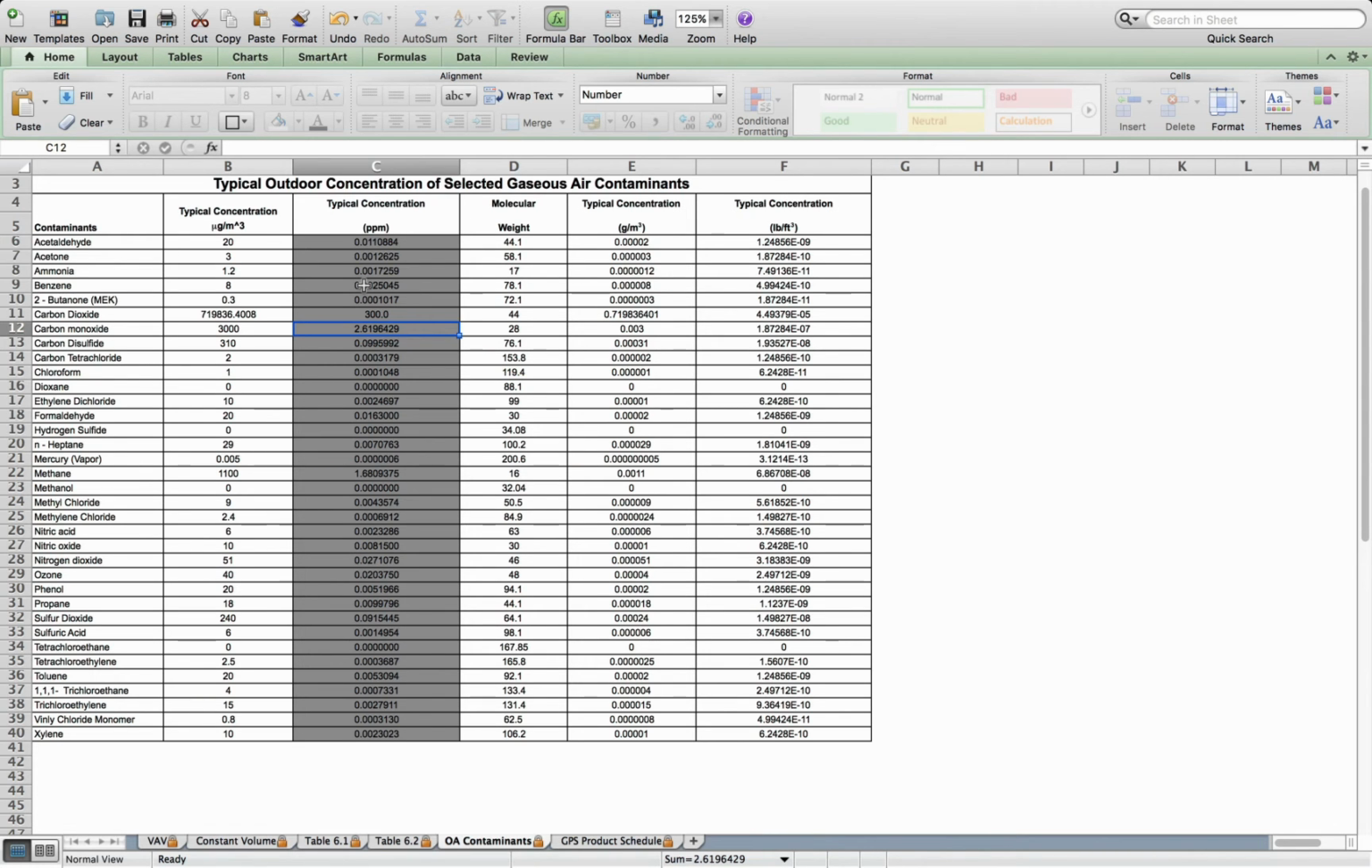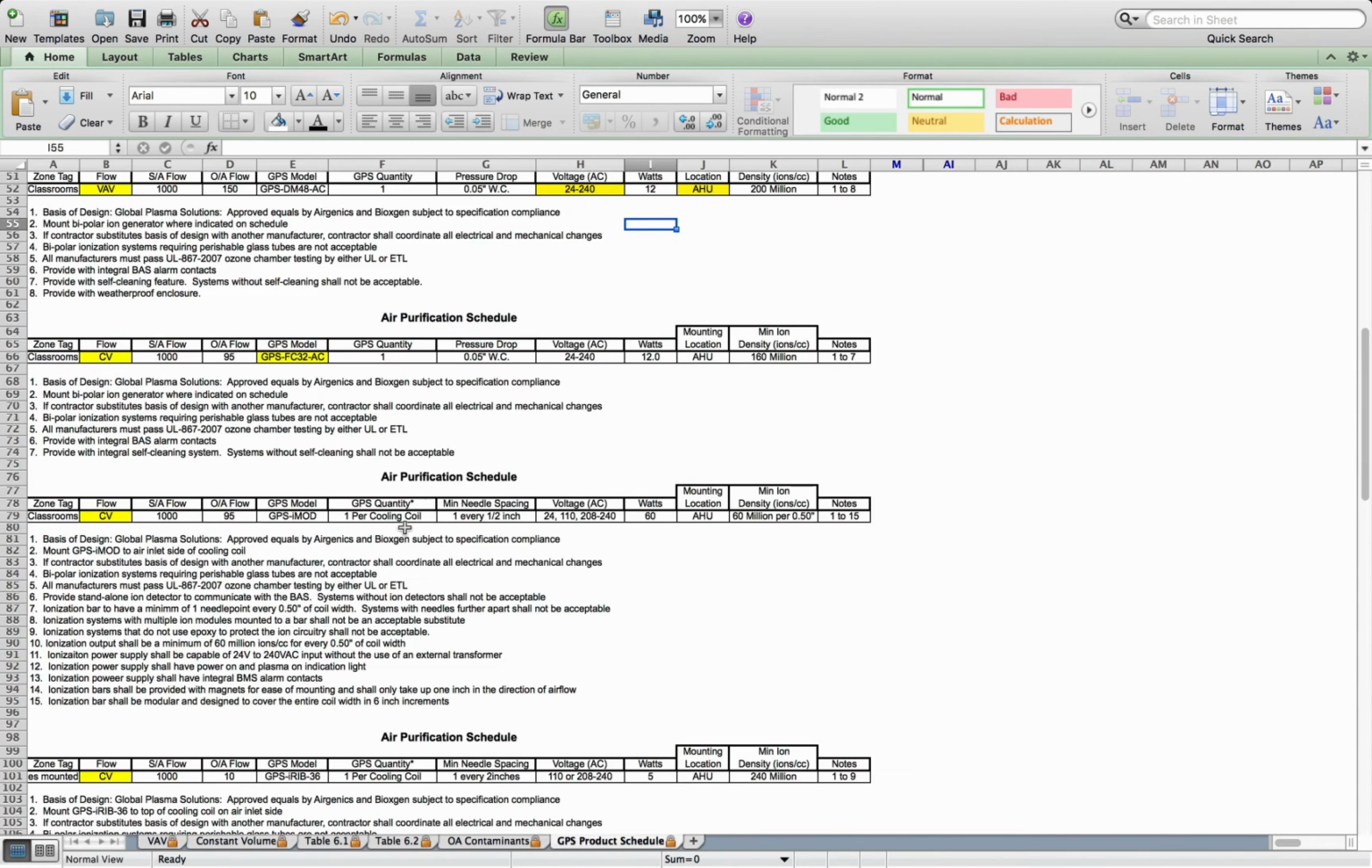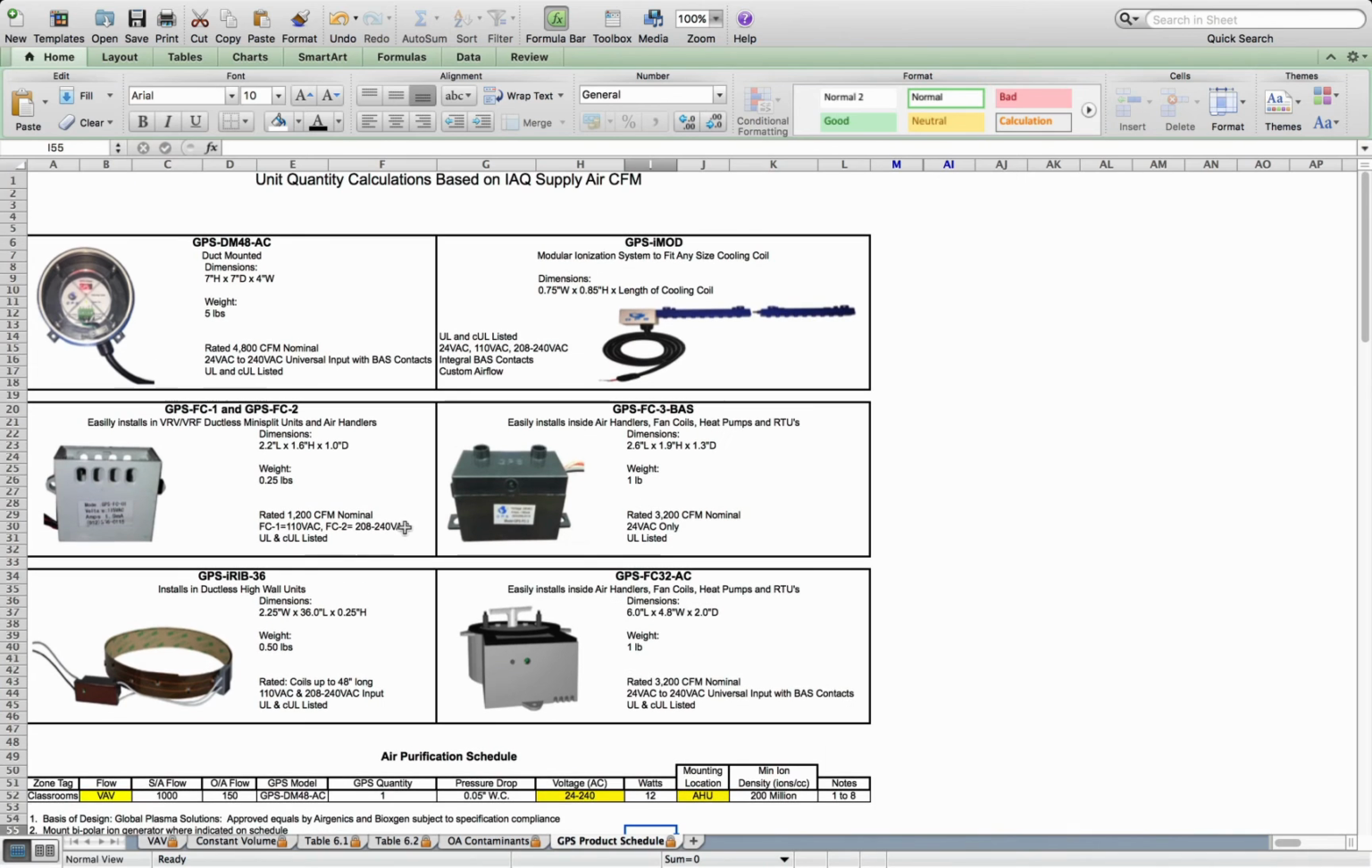So the indoor air quality procedure is not adding any extra work to use this instead of the ventilation rate procedure. So once you've made your selections, you can come over to the GPS product schedule. And based on the type of system that you're designing, you will now need to look at what product you need to use to fit your HVAC system. Here we have a duct mount unit that provides self-cleaning. It's rated up to 4800 CFM.